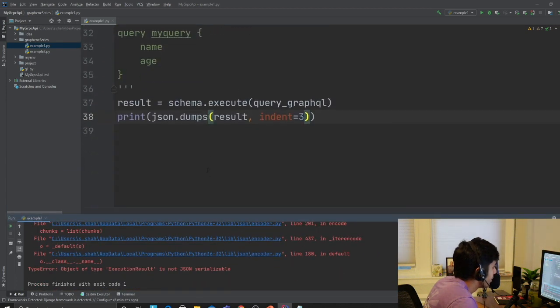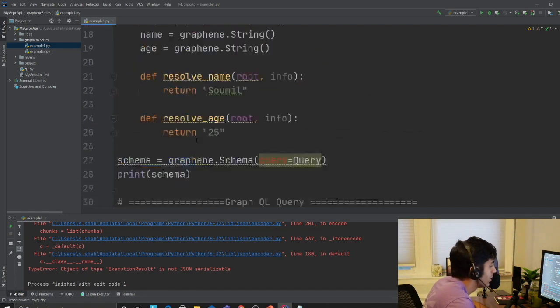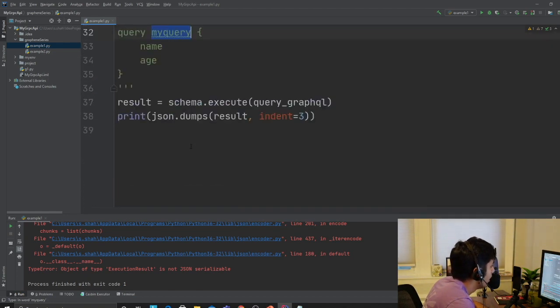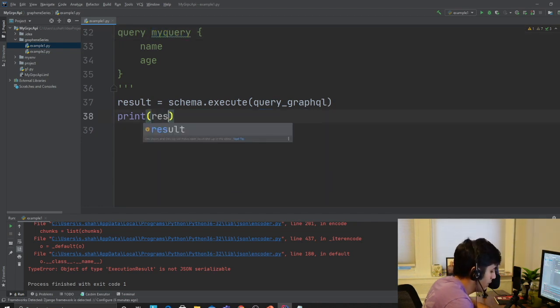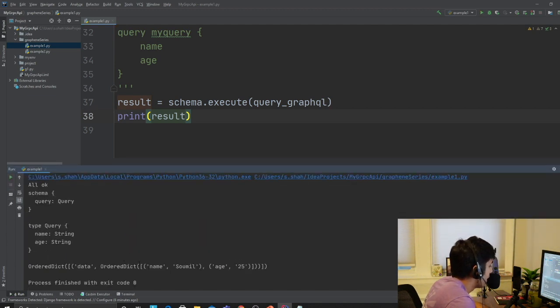So seems like, wait, did I do something crazy? No. It's just not JSON serializable. Let's just print result. Okay, so now it works, and the reason I got that error is because you have to say dot data on that. So let's do it again.